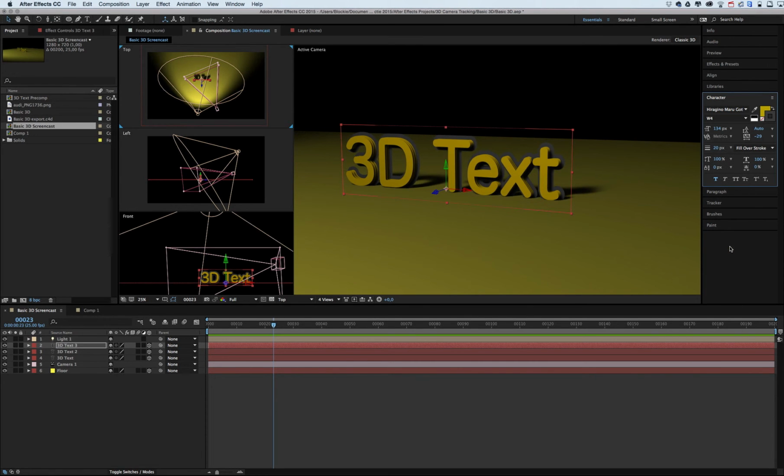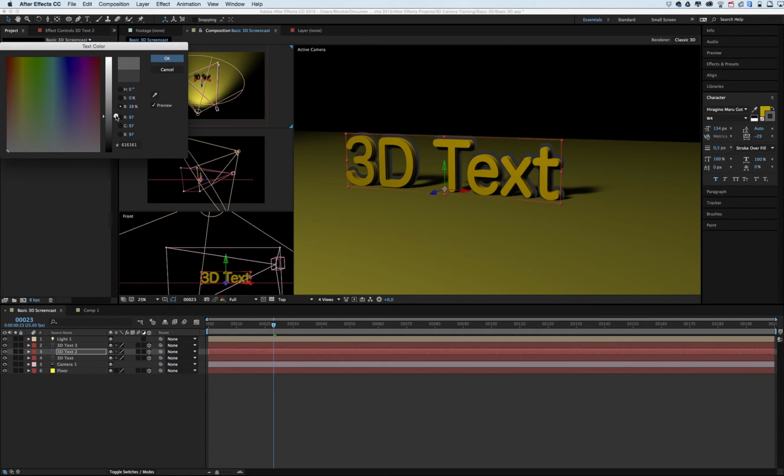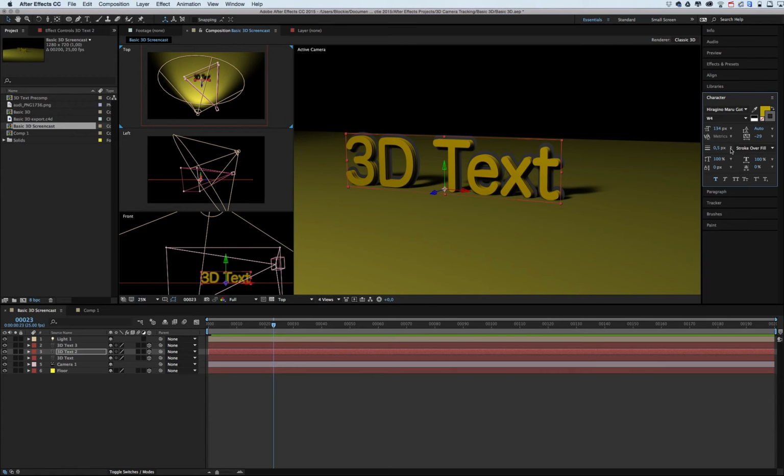So 20 is good, and maybe for the second one I'm also going to give it a stroke, and let's give it a more white stroke and give that one a 10 stroke here. And then for the last one, what I can do is give it also a stroke, but give it a fill over stroke thing here, and give that a 0.3.